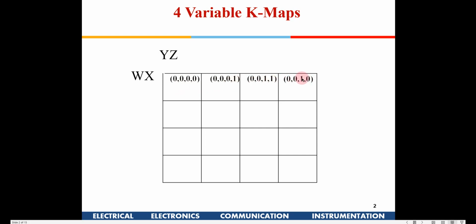We wrote 1 1 and 1 0 here in the 3 variable K map because while moving from here to here there has to be only one change. So this was 0 0, 0 1, 1 1 and then 1 0. And the same thing we need to do now. There are 4 variables w, x, y, z. So here also it is going to be 0 0, 0 1, and then 1 1 and then 1 0 here, right?